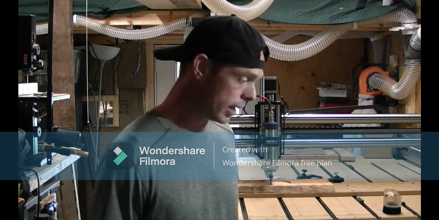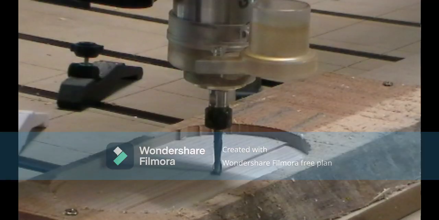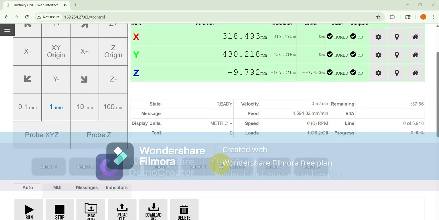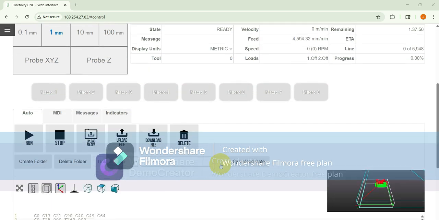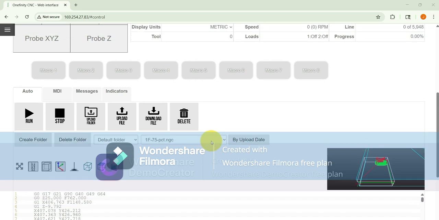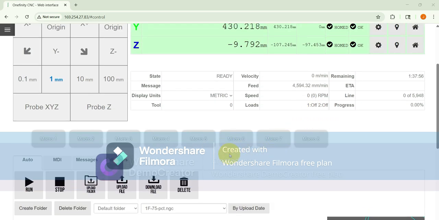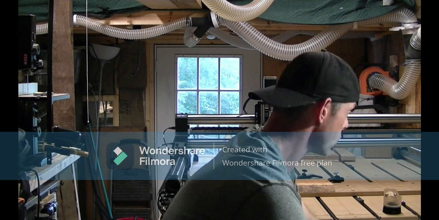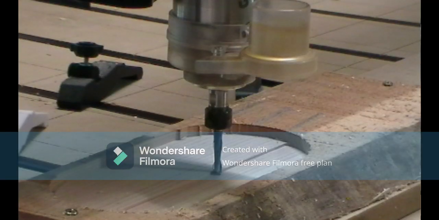So let me go ahead and show you what I was working with. Alright, so this is the interface that I have for my BuildBotics controller. I was currently starting a cut. This is the name of the file here, 1F-75-PCT.ngc. I'm going to go ahead and run the program, and we'll start it. Just to let you know, I am running a VFD, so I control my spindle manually. So let me turn that on and we'll go ahead and start the run.